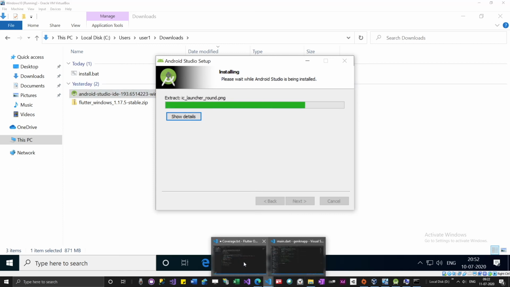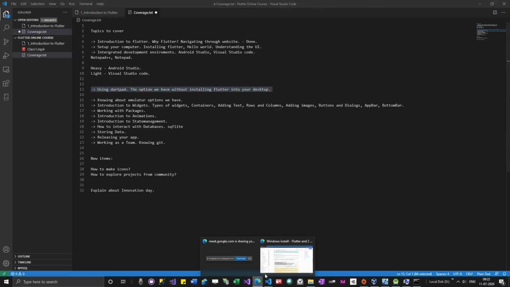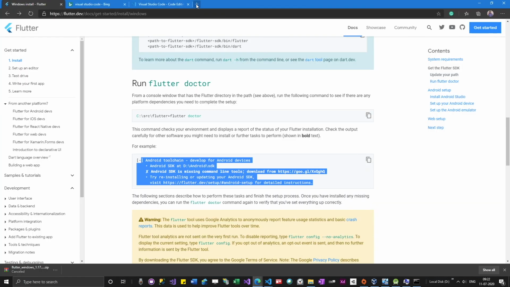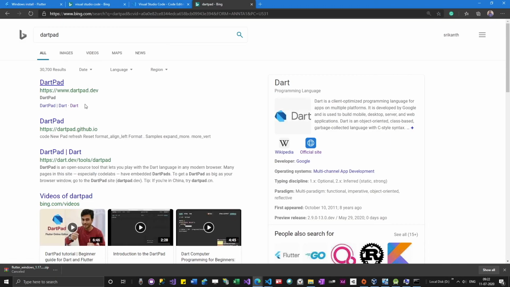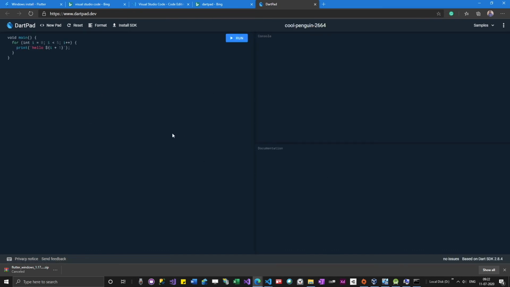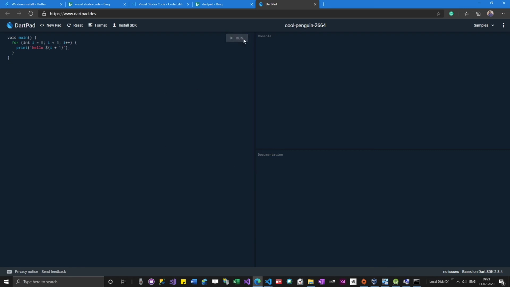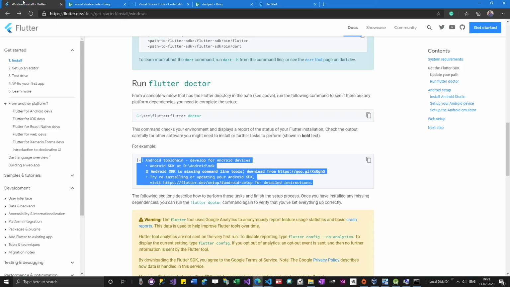I'll go with the next topic to discuss, which is DartPad. So what is DartPad? You can just go to Google, search for DartPad, and the DartPad link will appear here. DartPad is nothing but an environment where you can run programs using the web browser. I can just run this, and you can see it has given output like this.